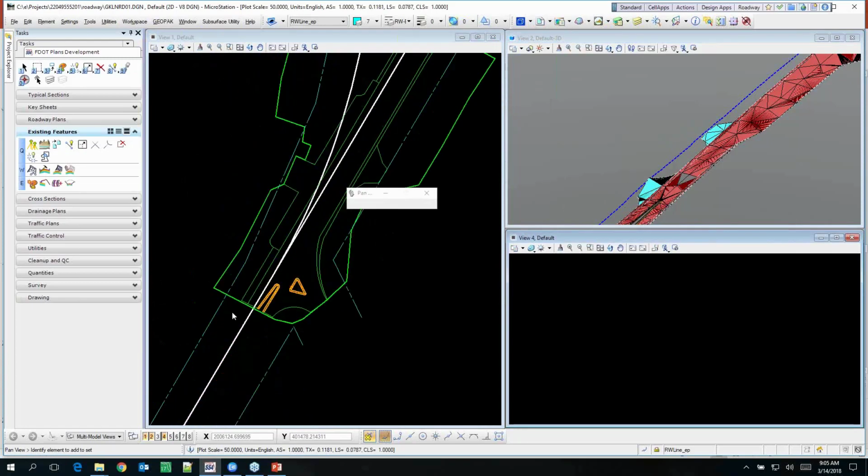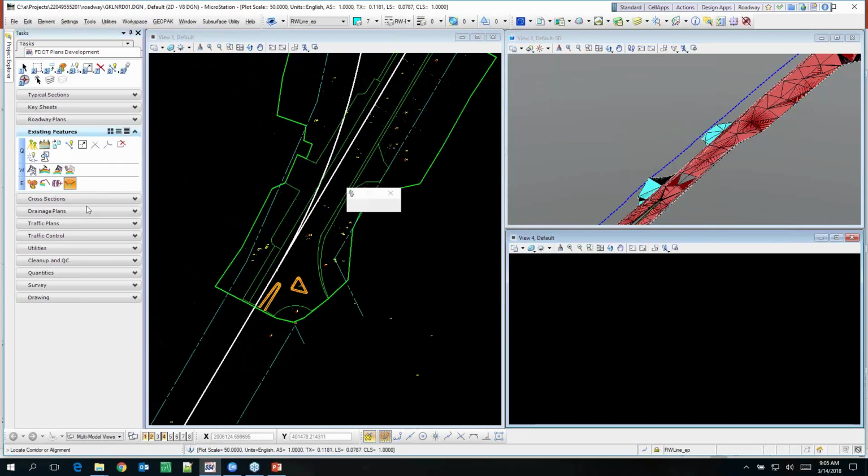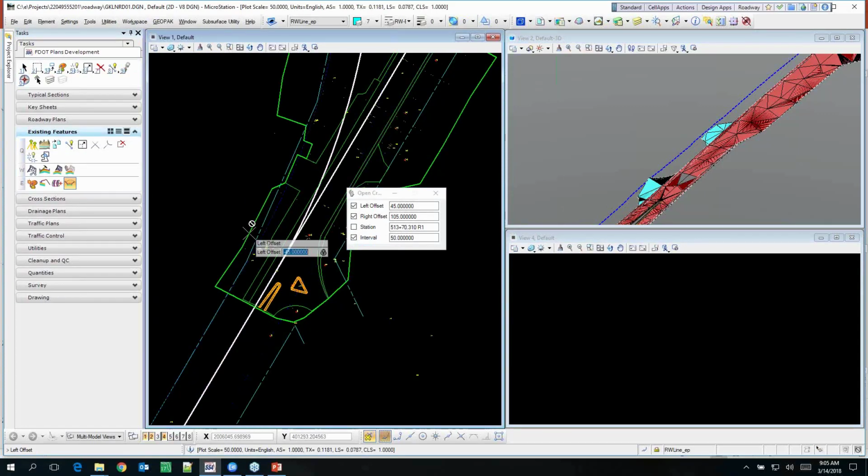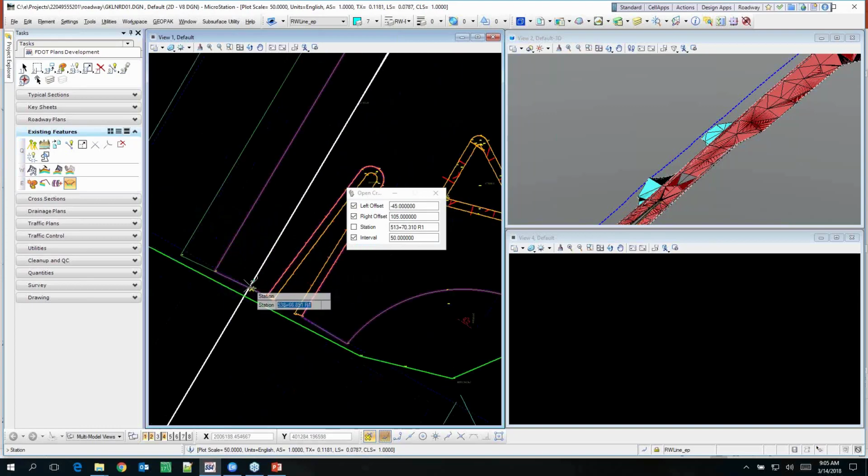So fewer issues. So let's go back to open cross sections in a view. Select my alignment. Left offset, right offset. We're going to start at this station. You can do an even station if you want, but I don't really care. Then accept all the options that you've set. Then select in the additional view that you created or that you've added.